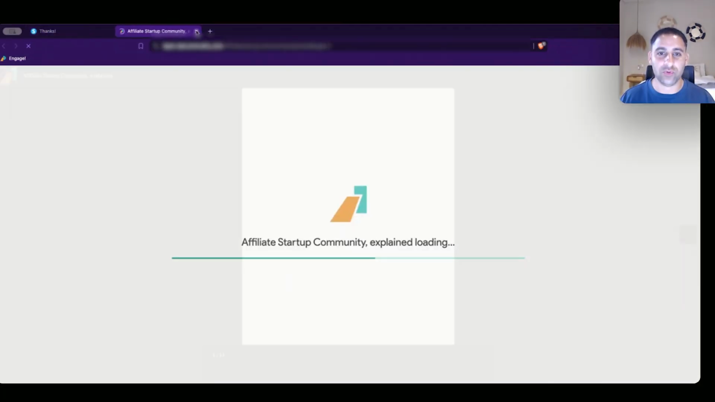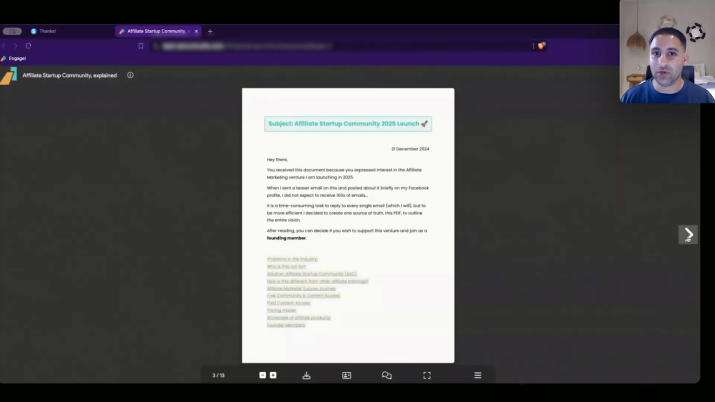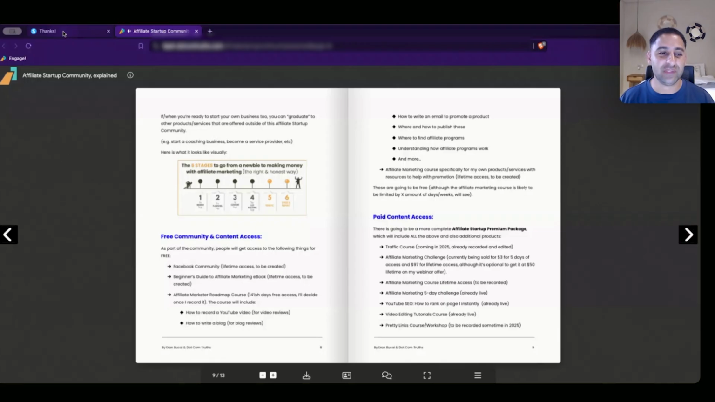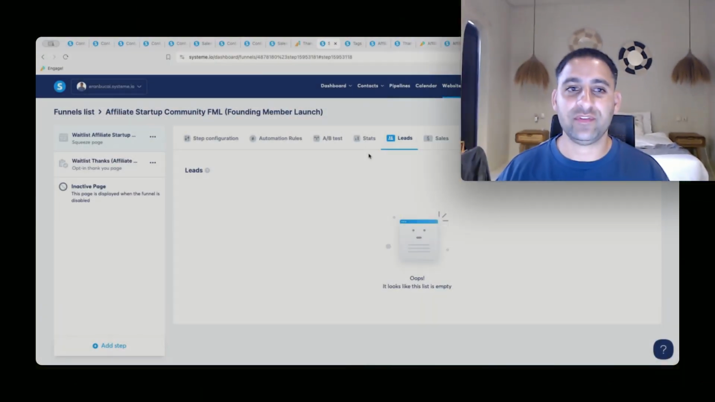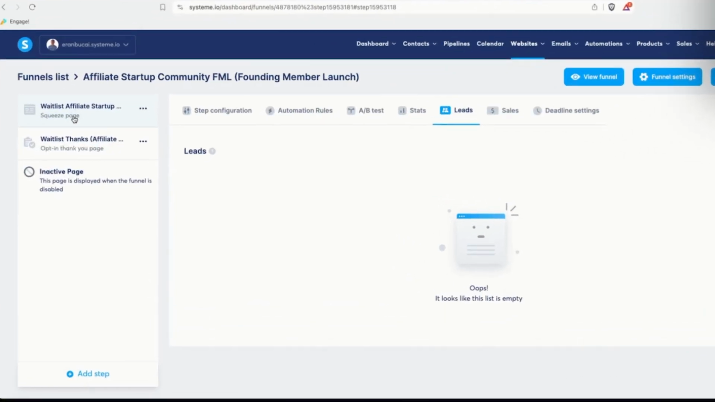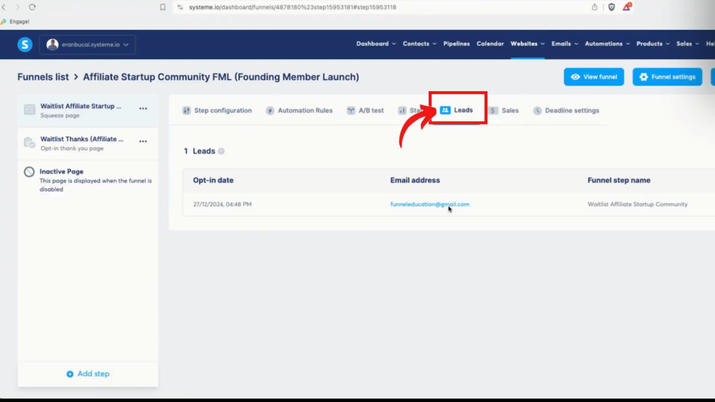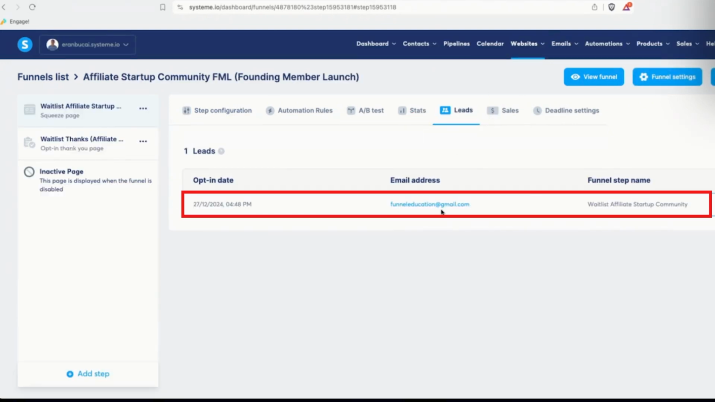When they click here, it will open in a new tab, which is what I want to have happen as well. And they could go through this particular booklet where I explain the entire vision of this particular membership. So now you are going to see that the waitlist says squeeze page, and I'm hopping over to leads. Now you'll see there's still no leads. That's because I need to refresh the page. So I'm going to hover over to the left, click on refresh, and now I'm going to go to leads again, and you will see here is the email address, funnelecducation@gmail.com.